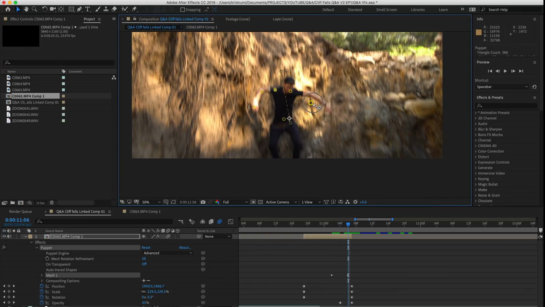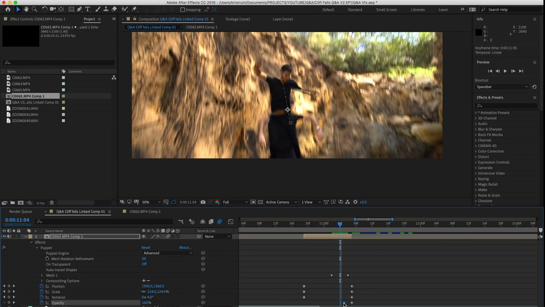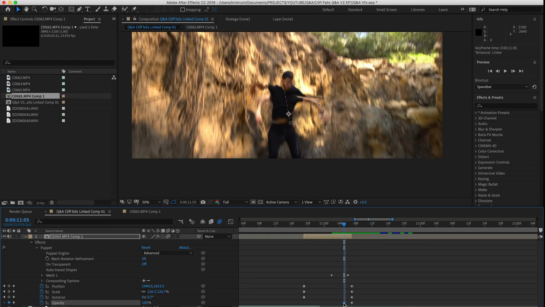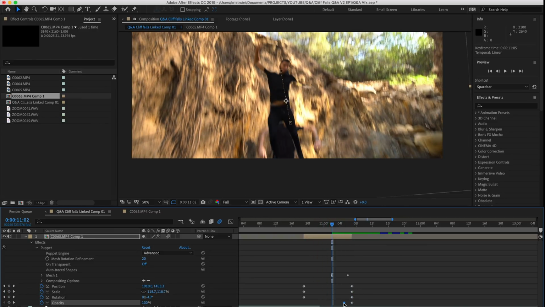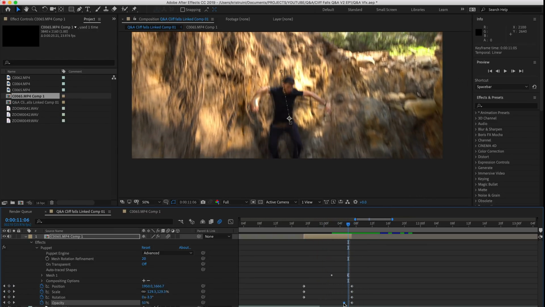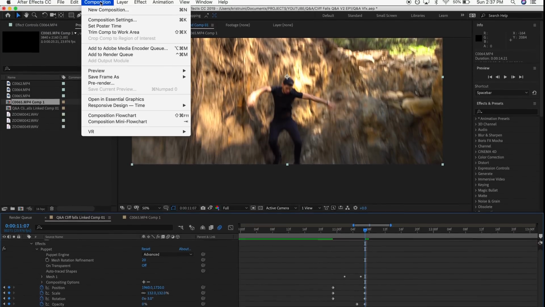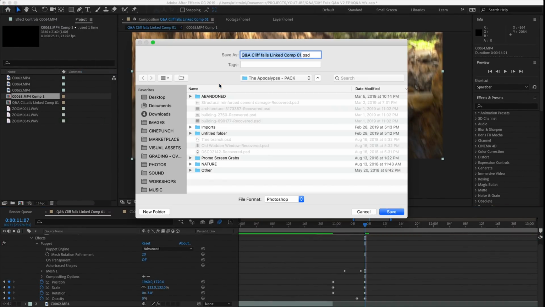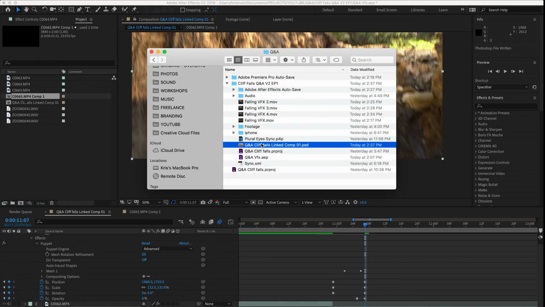So now that we've matched the movement of the landing, we can get rid of the initial part of me jumping, because we just want to see the play of me falling. To do this, I'm just going to save a frame that contains most of the cliffside, and I'm going to save it as a Photoshop file. Then next, I can find that file in Finder and open it in Photoshop.